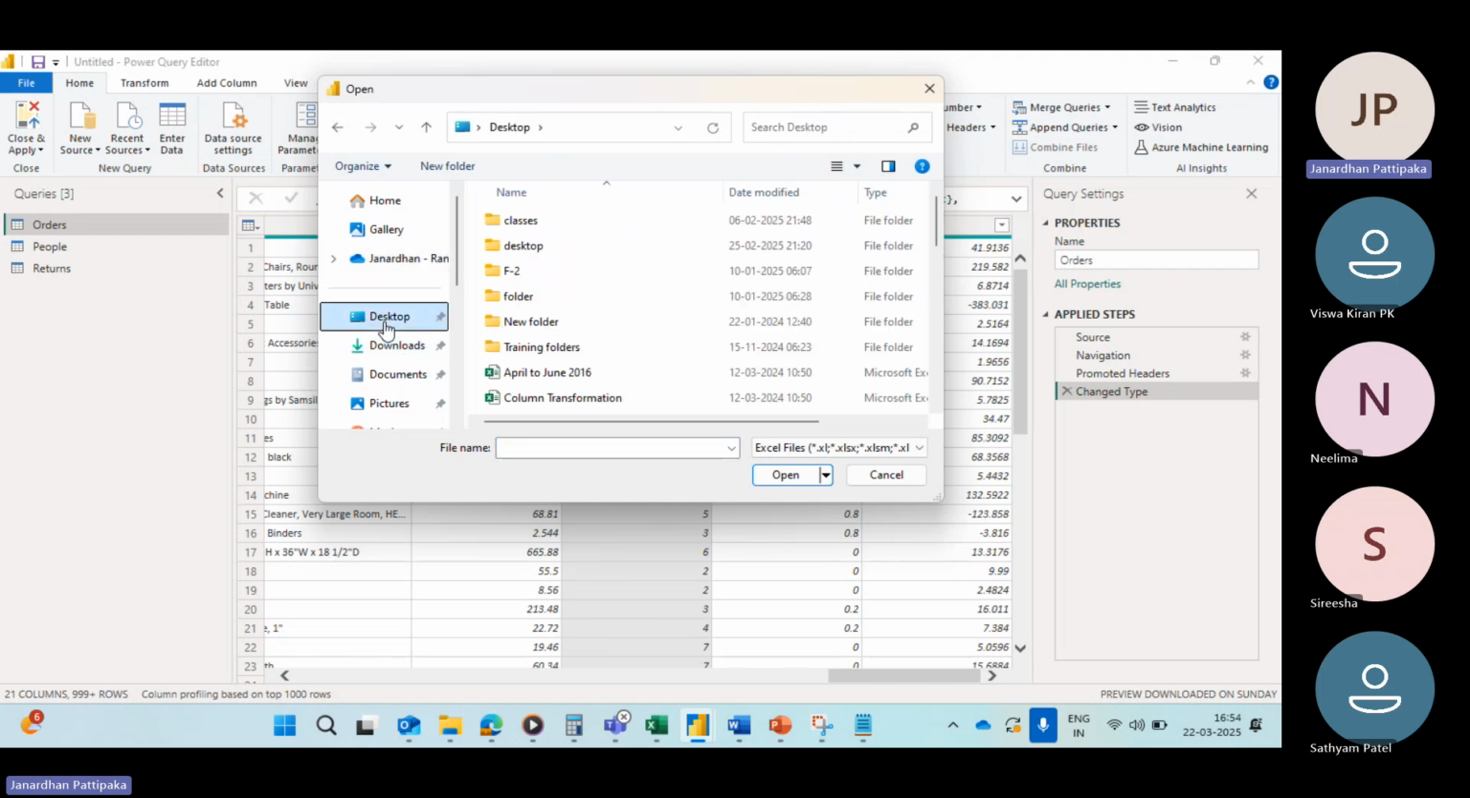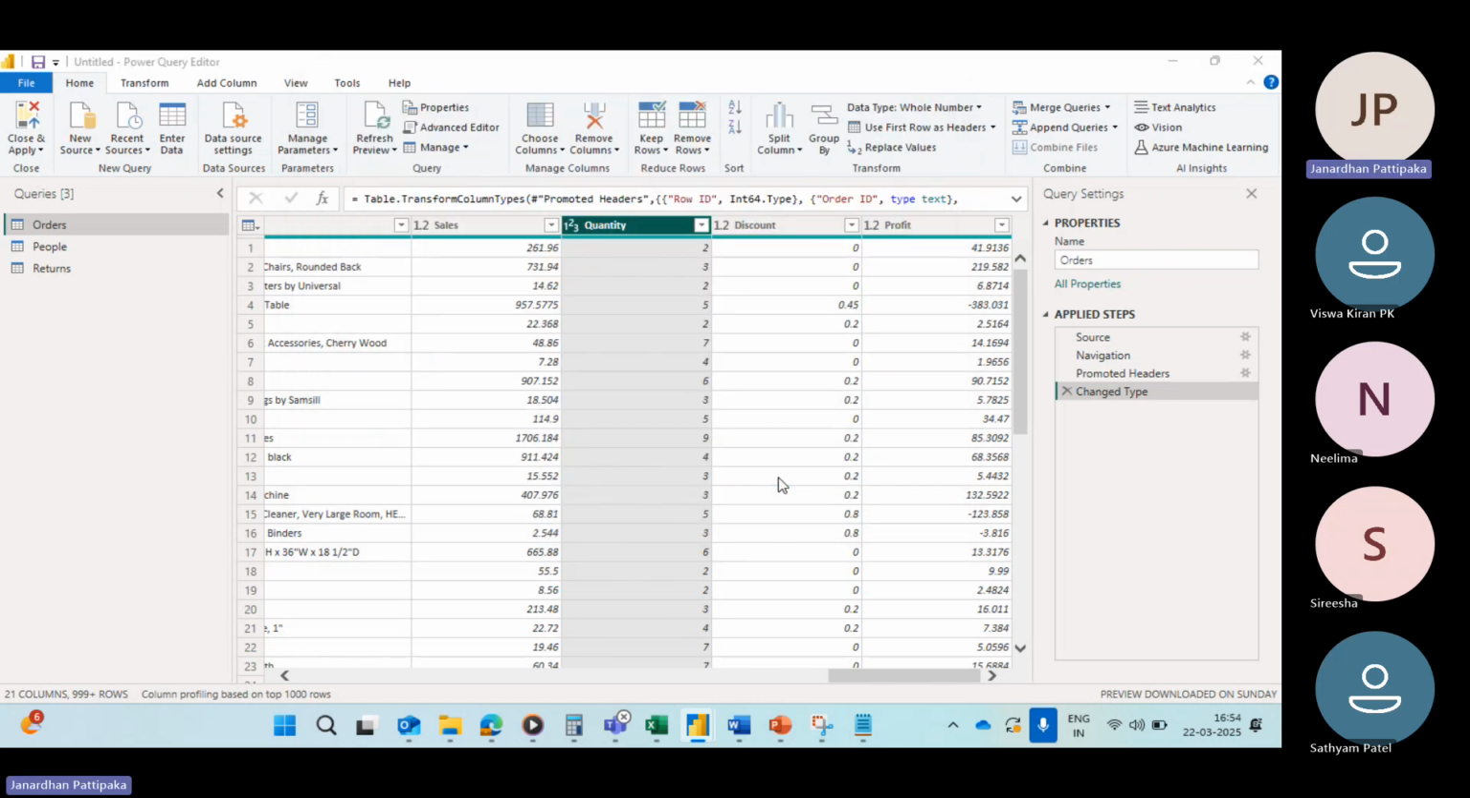Okay, one Excel file. I want to connect to that file. So what is that file? That file is the EMP department table. This is the file that I have selected. So I will select that file and click on Open.